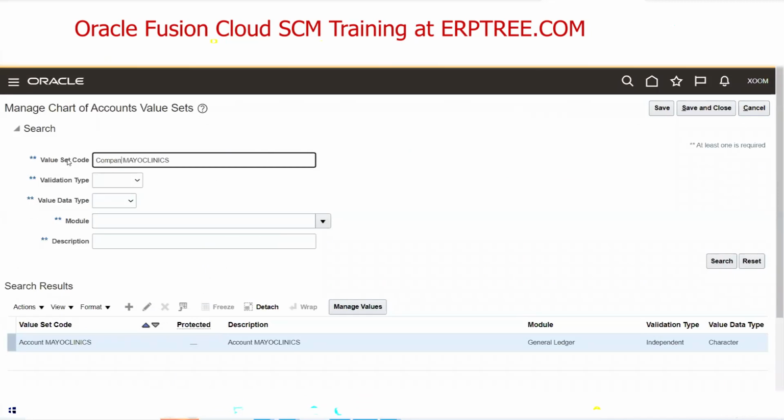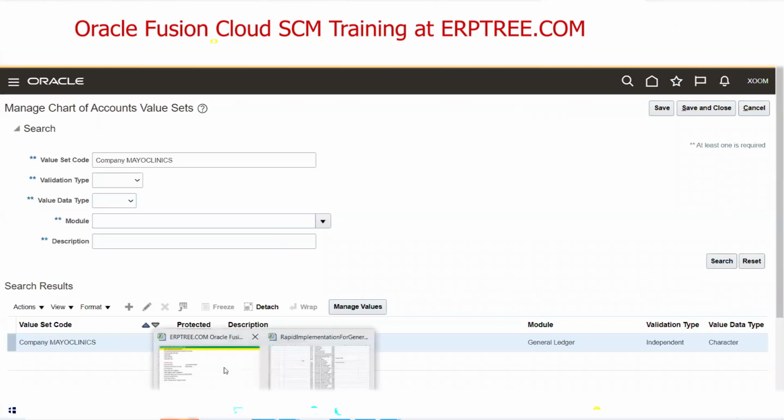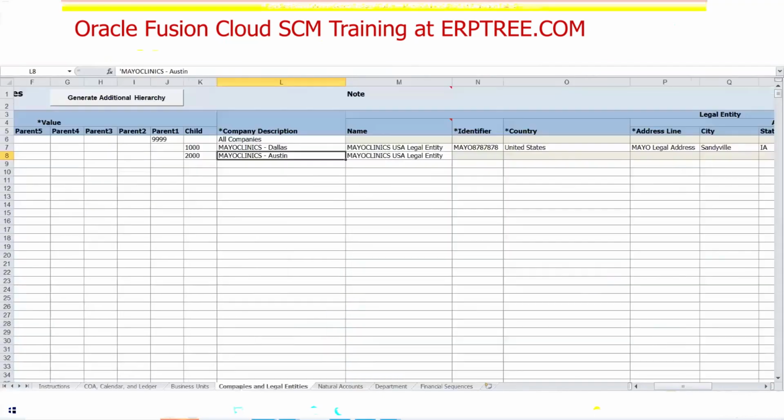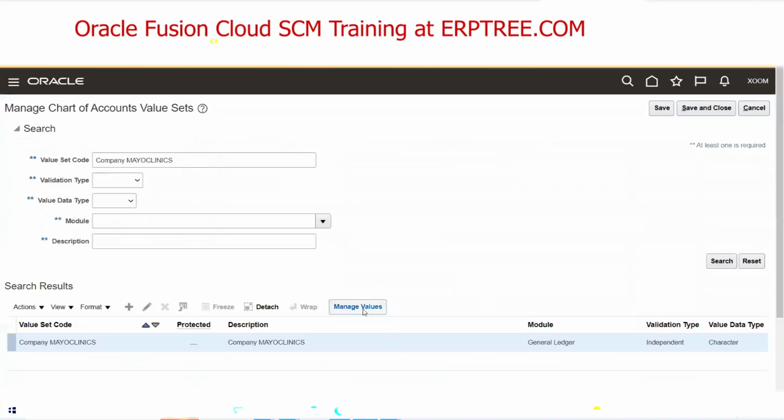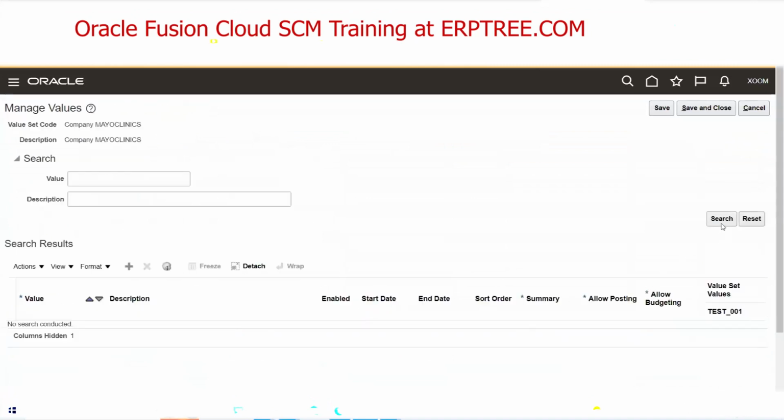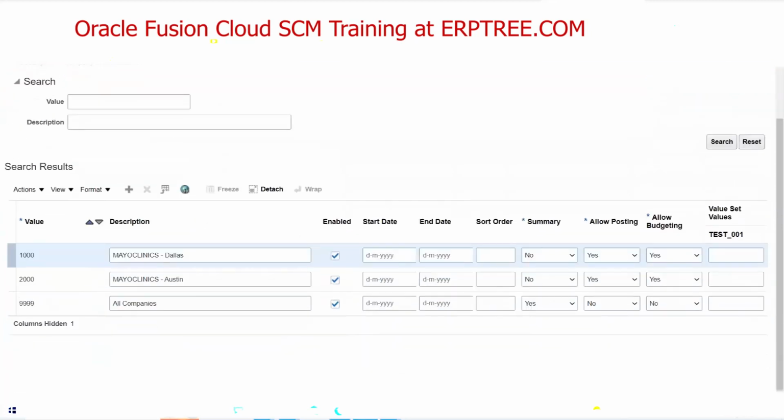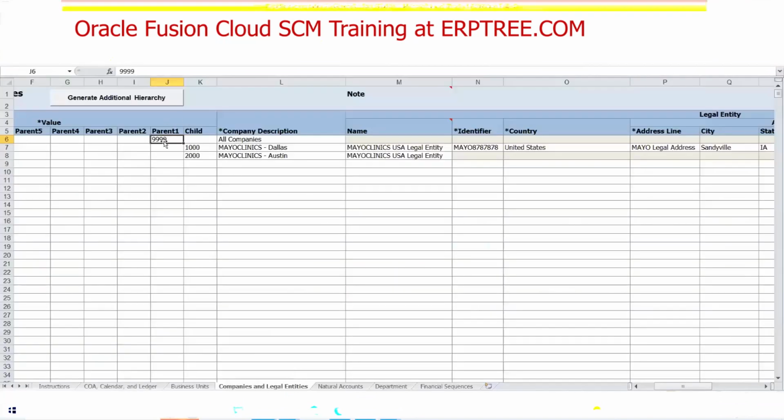So company, search. For company, what values did we provide in our template? Go to companies. We created 2 companies. Those are nothing but 2 branches, 2 hospitals, Dallas and Austin. And one parent value is provided. Parent is mandatory, otherwise you cannot load the values. Go and check. Manage values. Click on search. It created 3 values. So 9999 all companies. The 9999 you took as a parent.